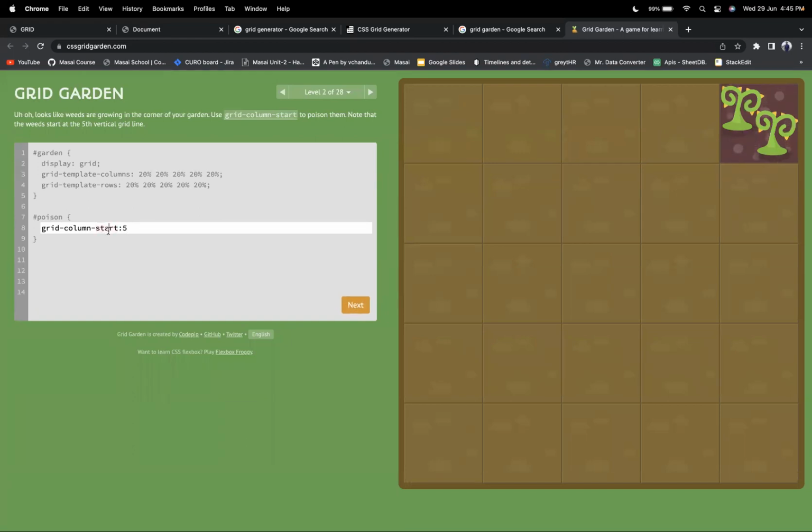I think I already did some of these parts. So now I want to move this poison. These are the poison plants. I want to give some anti-poison to this. So how can I move this? What can I write? grid-area. What are the values for this? Row start is 1, column start is 5, row end is 2, column end is 6. Okay, so you can play this game.